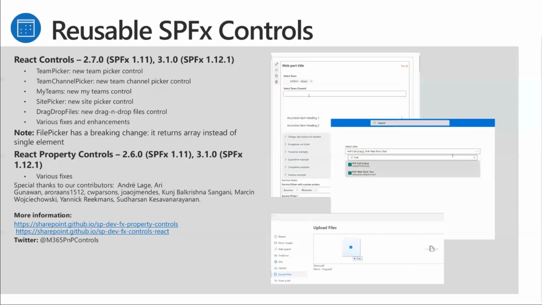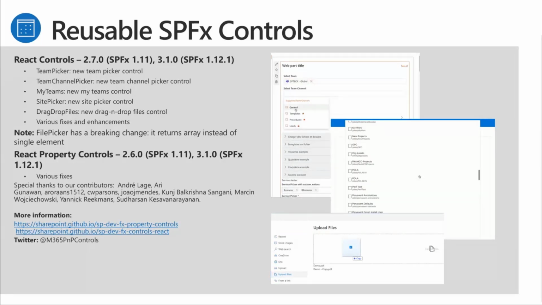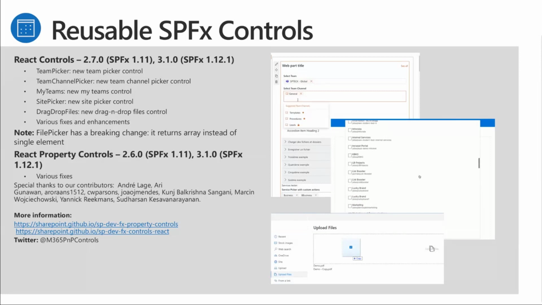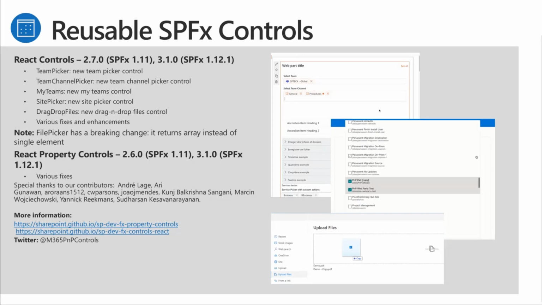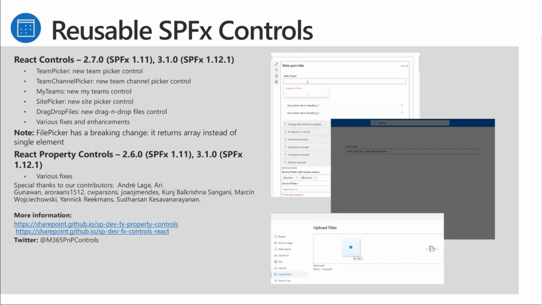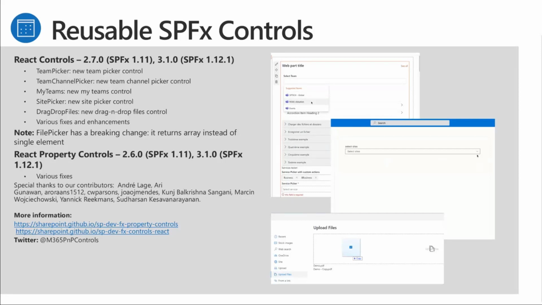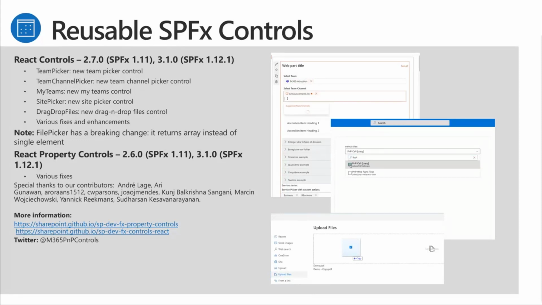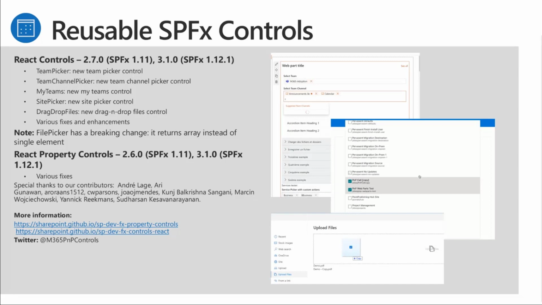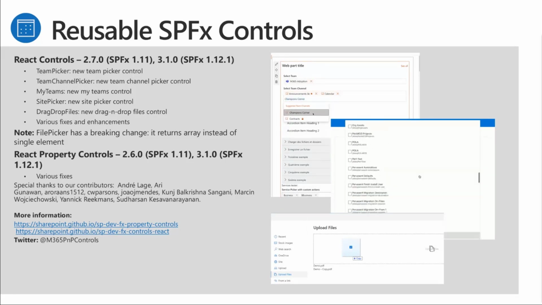Now, the React property controls are targeted for use in setting up and configuring your web parts, and there are additional things and fixes available there as well. We're right now seeing more contributions on the React control side and in the property controls, which seems to indicate that property controls have good coverage from the business requirements perspective, which is really, really cool as well. We're seeing them used super widely throughout the world.